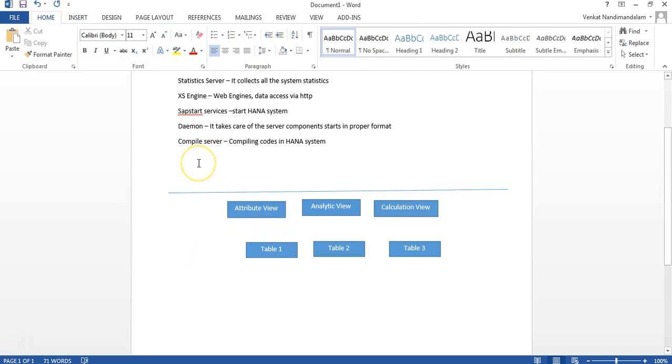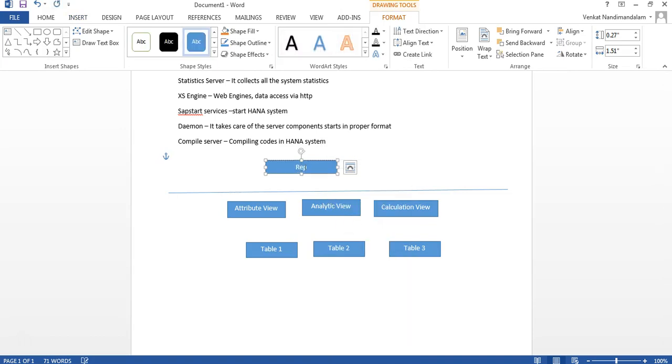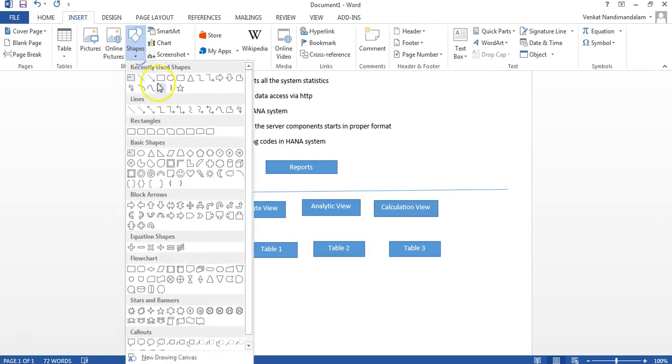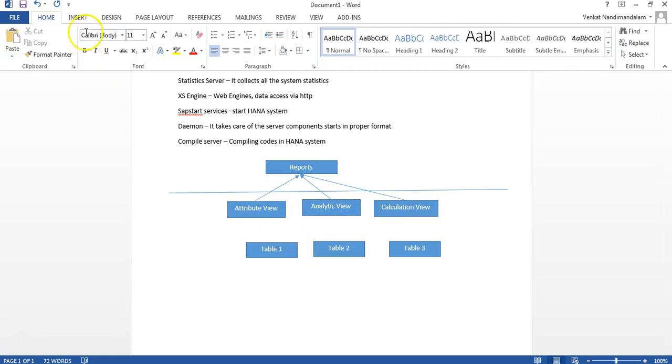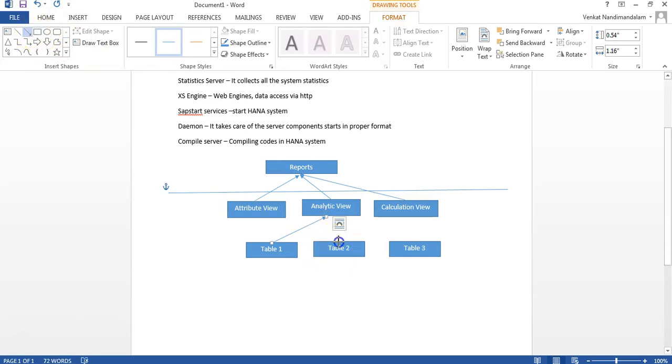Now when we build reports on top of our modeling objects, let's say we have reports here. So we have reports on top of our modeling objects. At the end, all these reports will try to fetch data from our modeling objects, and we all know that our modeling objects are runtime objects. All these modeling objects don't store data physically, they internally fetch data from these tables. So your analytic view can be on top of all 3 tables. Your attribute view may be on top of just one table. Your calculation view may be on top of two tables.